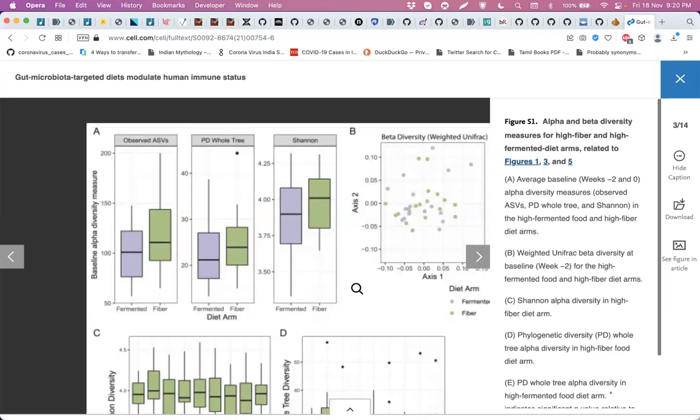That's typically the case with the majority of human-related data. An overall diversity measure is not going to be very significant for you. It's going to just show you which way the trend is going. So here we can see that the fiber diet has slightly increased abundance level compared to the fermented diet.